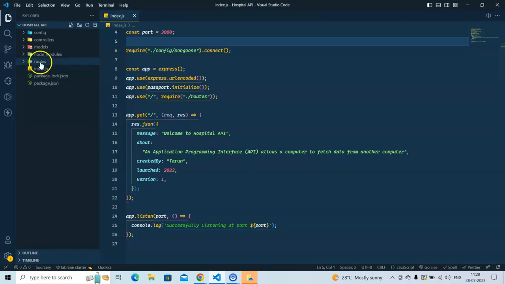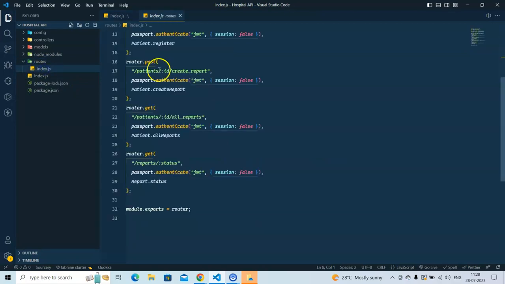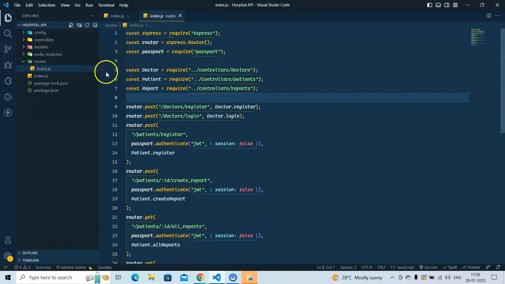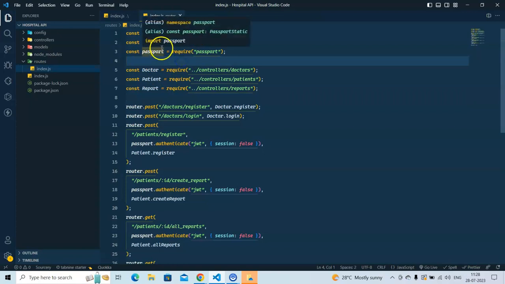Next, let's see our routes. This is our routes file. In routes we have an index.js where we have defined all our routes through which we are going to make the functions. You can also see the MVC structure here, and the view is absent because we have defined the API and not any front end. If we need, we can put the views also, but that's not required for now, I believe.